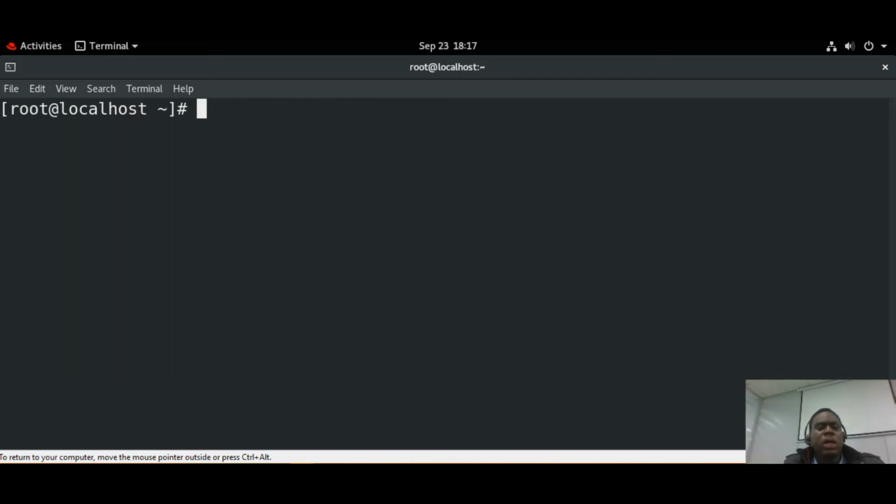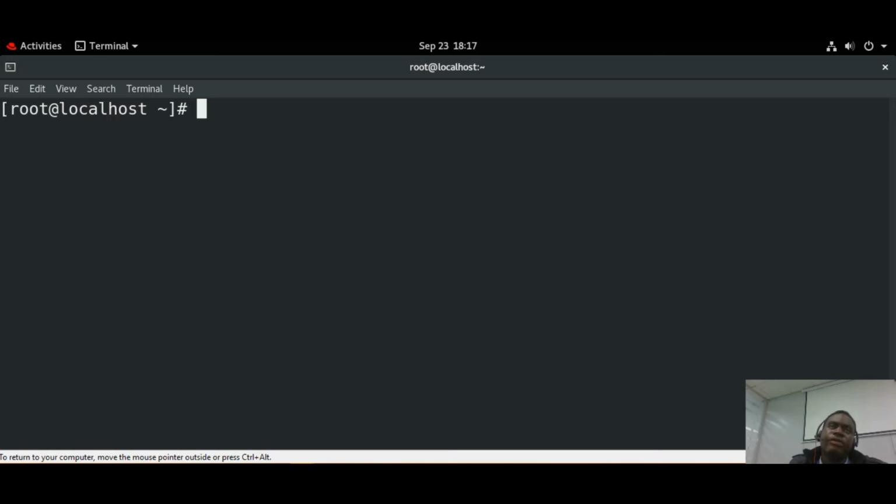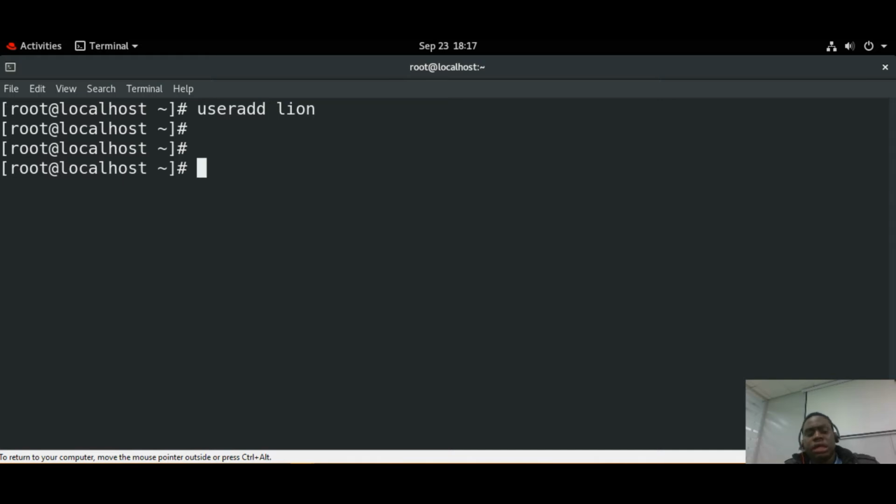Now I am a root user. All right, so let's move on. The first thing I would want to do is to create a user. So let's create some animals. Let's assume this is an animal kingdom. So we need useradd. Let's add a lion. That's all. As simple as that. There's a new user, and his name is lion.